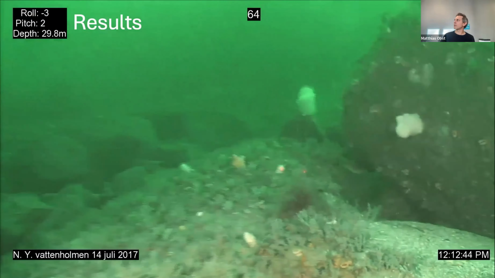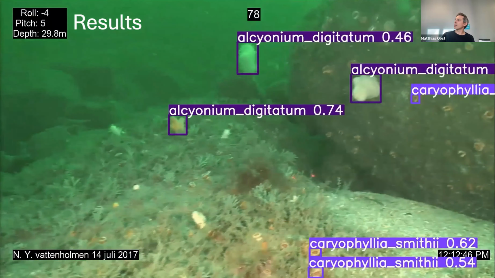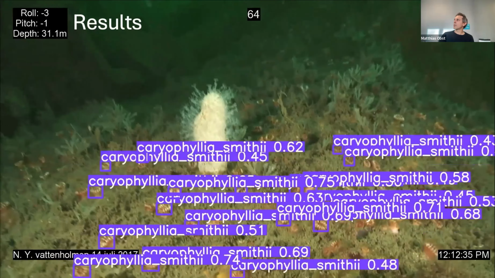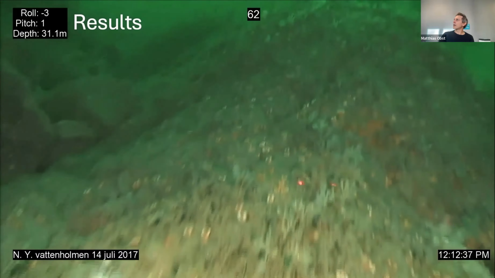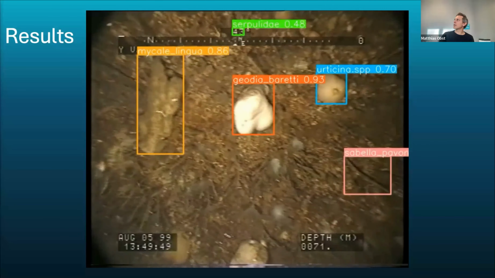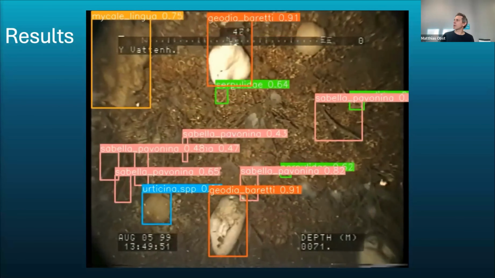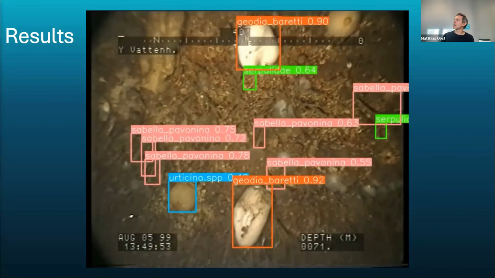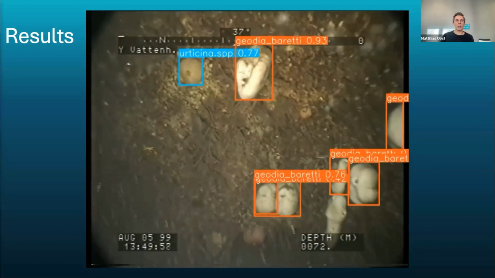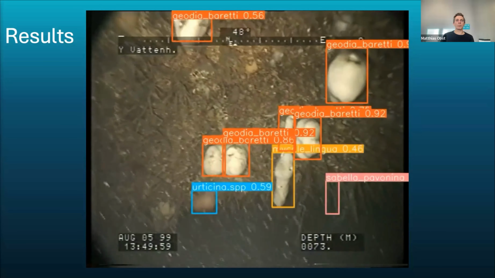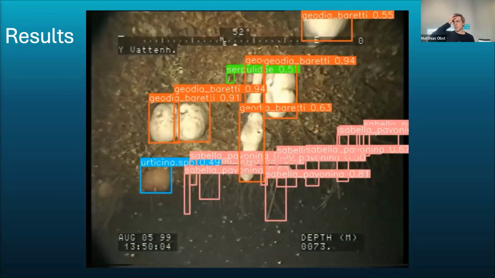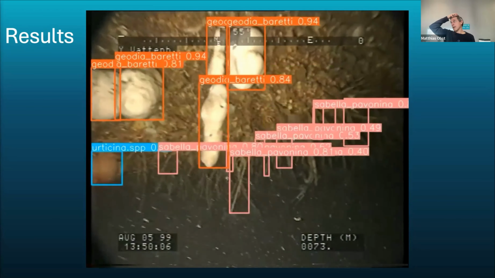You see here is a completely different environment. It's more shallow. There's more algae in the water, but it still performs fairly well. And it recognizes all these small creatures that are hiding on the ocean floor. And this one is one of the old ones, from 1999. So the model still works on those, even though the quality of the images is changing a lot. So now the question is, what can we see from that?